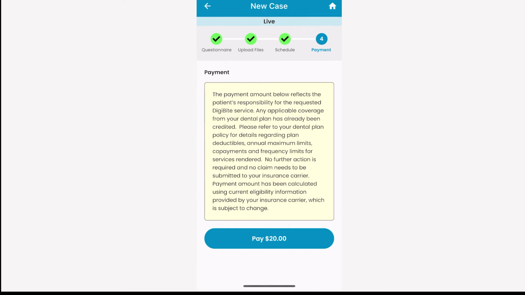A live consultation is $60 and a request for review is $30. But in many cases, the cost will be fully or partially covered by your insurance. You will only need to pay your portion of the cost. Check with your insurance company for coverage.